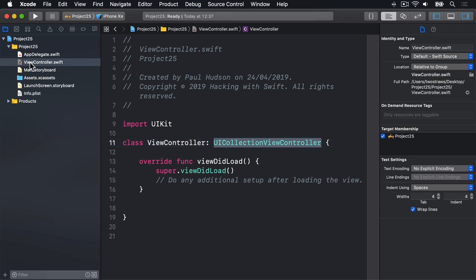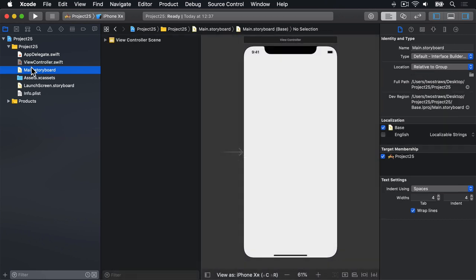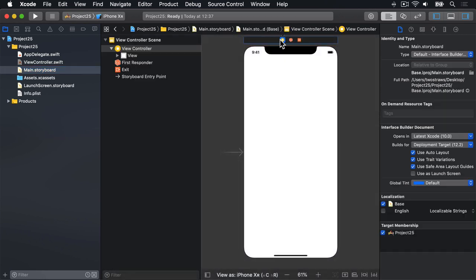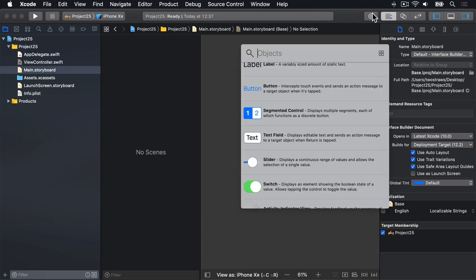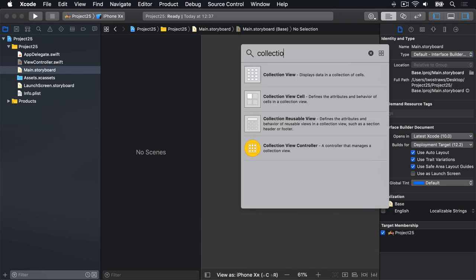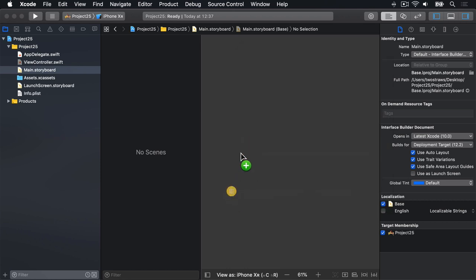Now open Main.storyboard and delete the existing View Controller. We'll replace that thing with a Collection View Controller. So I'll search in the object library for a collection view controller. Boom, drag that thing out.